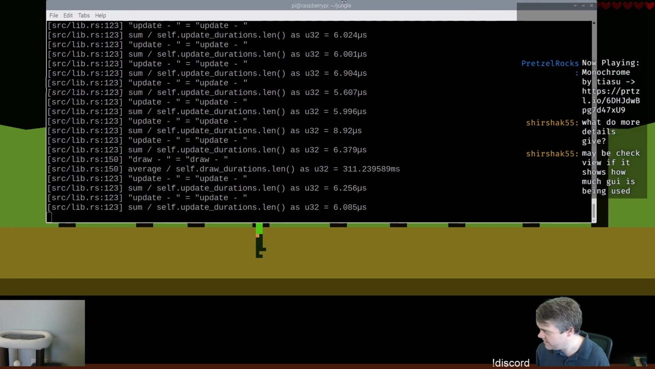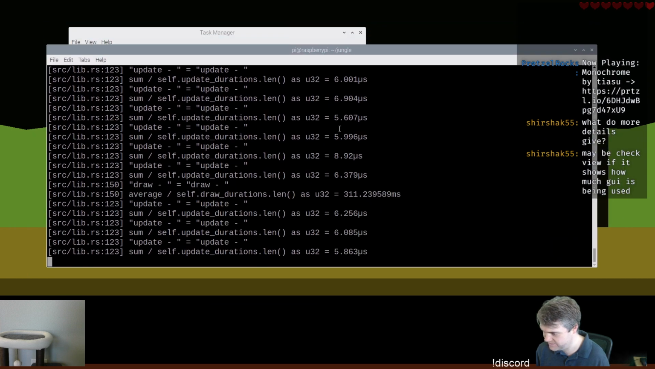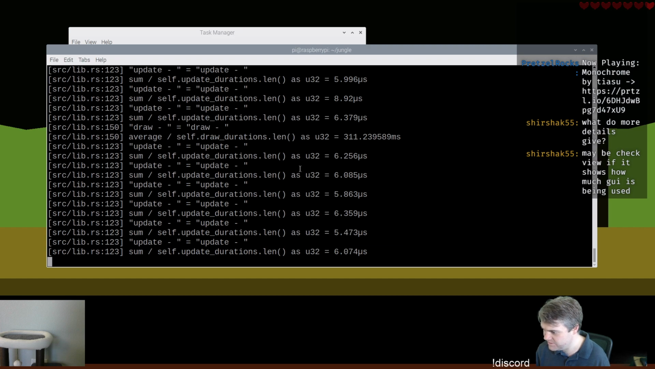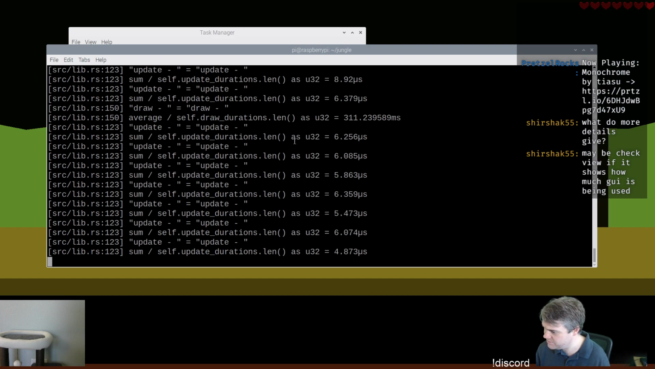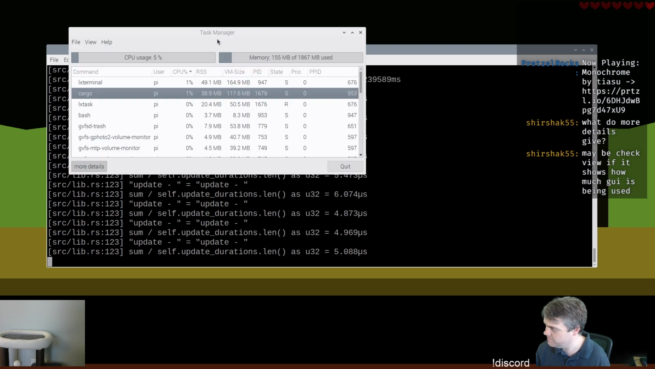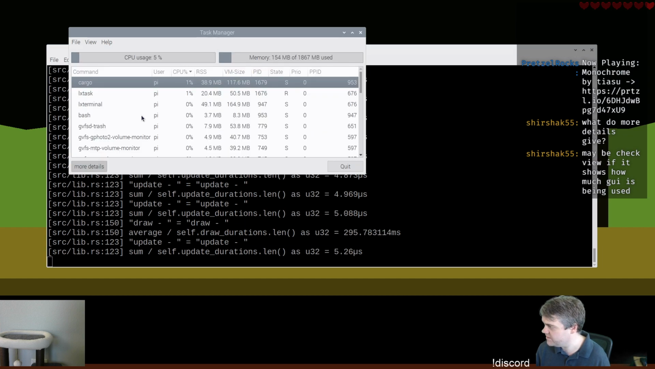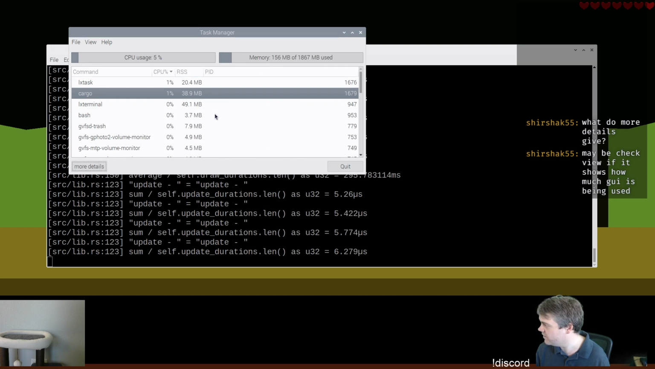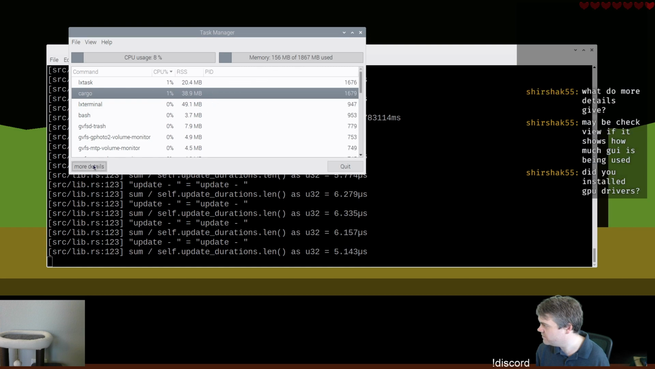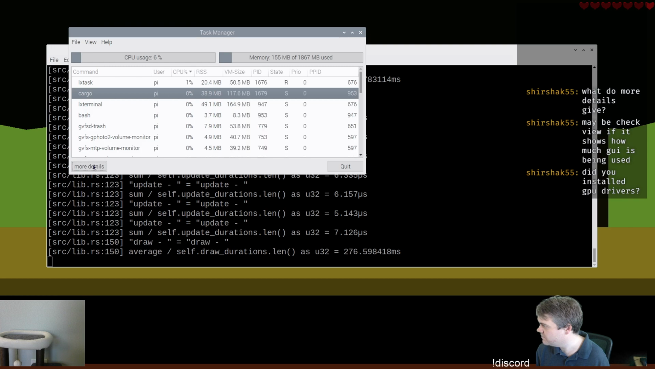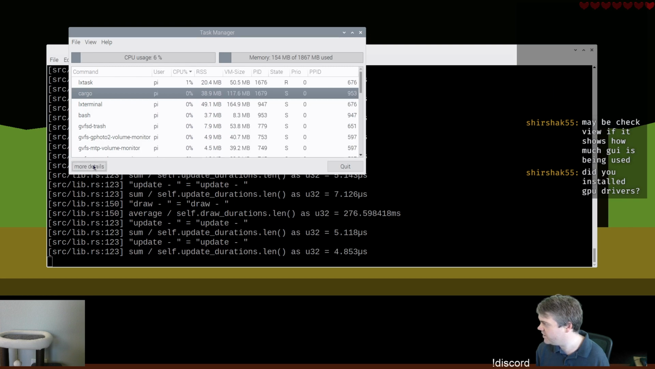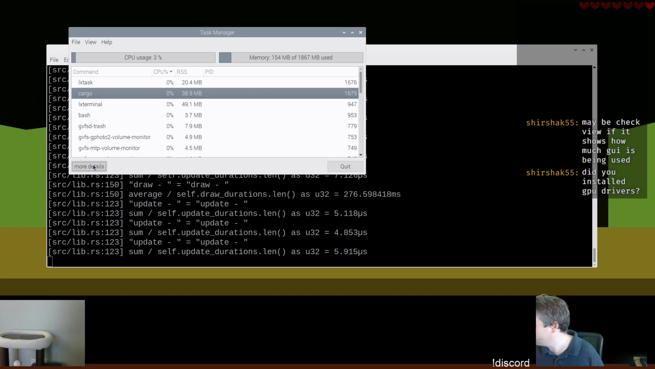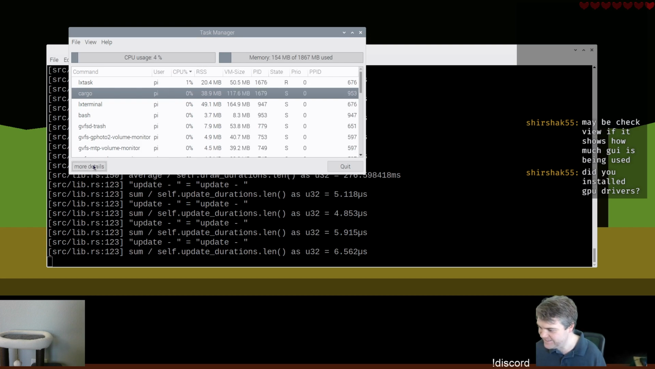$311. Oh wow, okay. And is it with that? Maybe check view if it shows how much GPU is being used. What do more details give? All right, what did that give me? Wait, did that take away details? That just took away details.